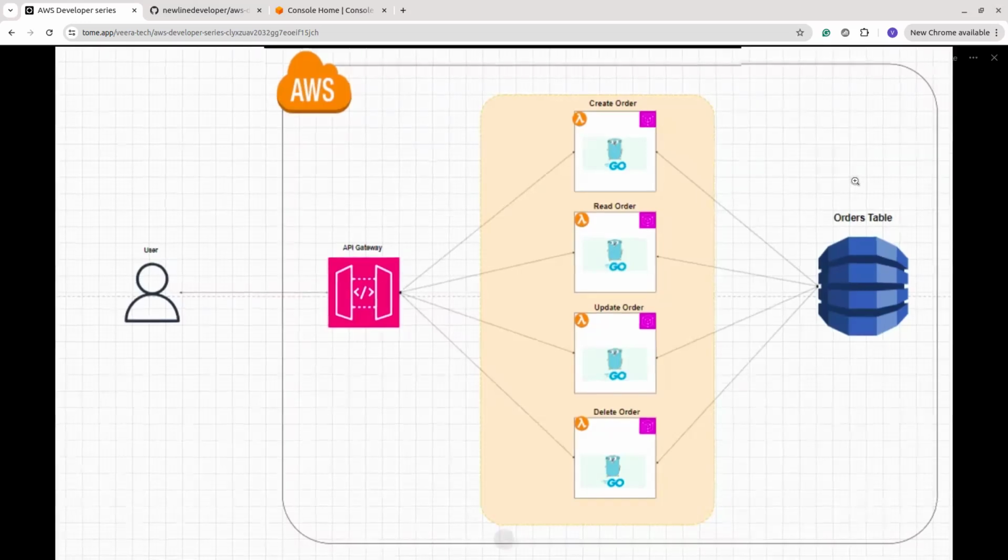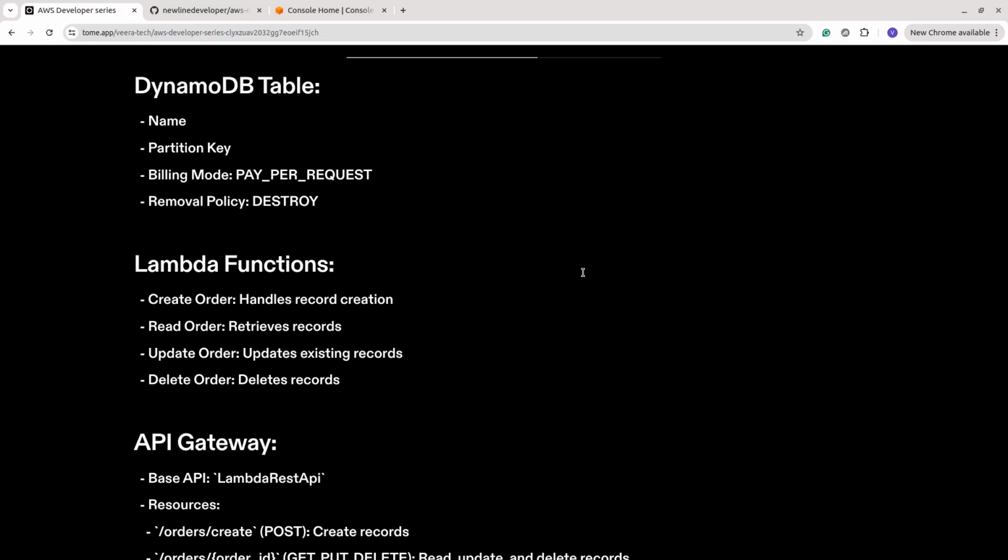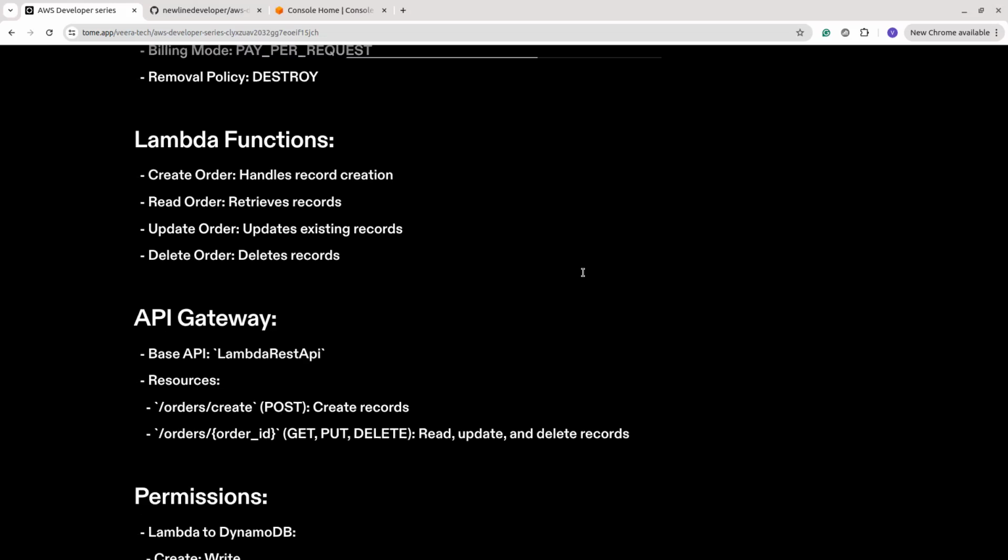In this session, the changes we are going to make in the code are, first, we are going to create the DynamoDB table. We are going to mention the name, the partition key, and then the billing mode. We will use pay per request, and then the removal policy. These are the things we are going to mention in our DynamoDB AWS CDK. Then we are going to create four Lambda functions: create order, read order, update order, and delete order.